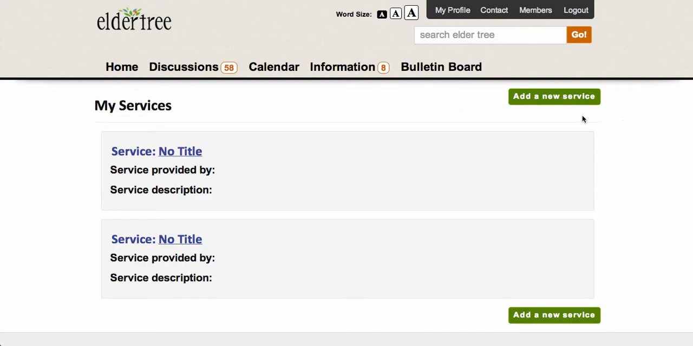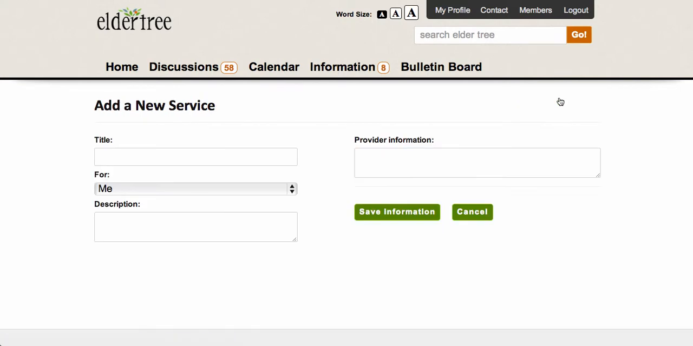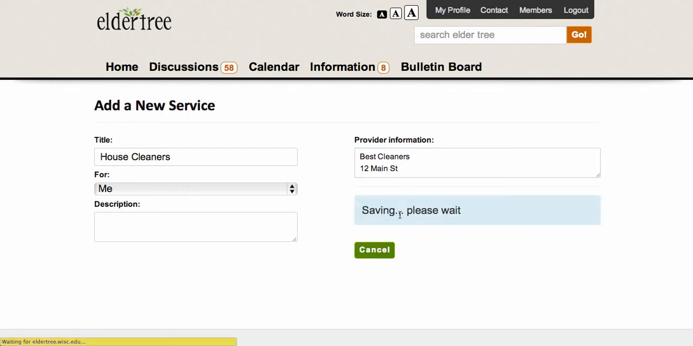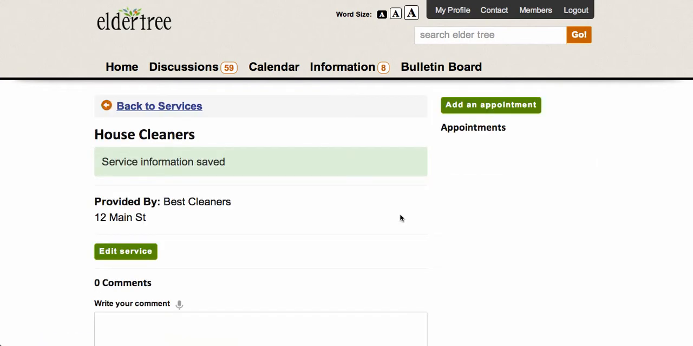The first thing you'll want to do is add a new service. And you just need to enter in a title. Let's say it's the house cleaners. And you could add a description and then just some details about the business. Maybe you want to put in the address or phone number. And when you're happy with what you've put, save information. And then that service information has been saved.